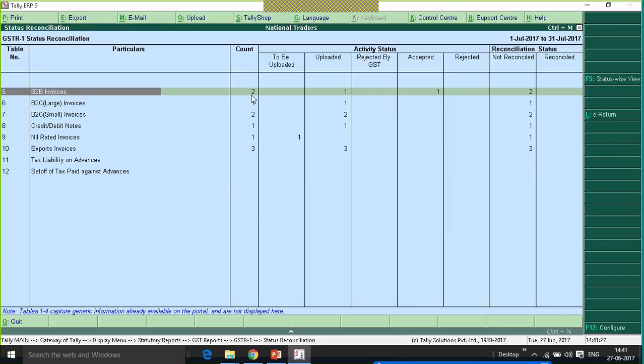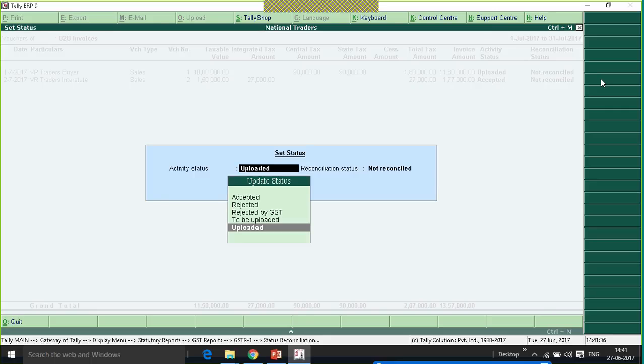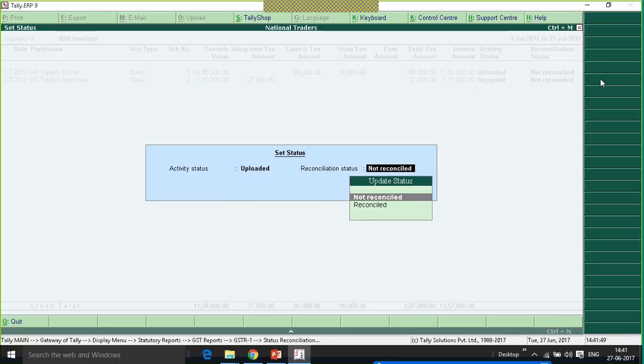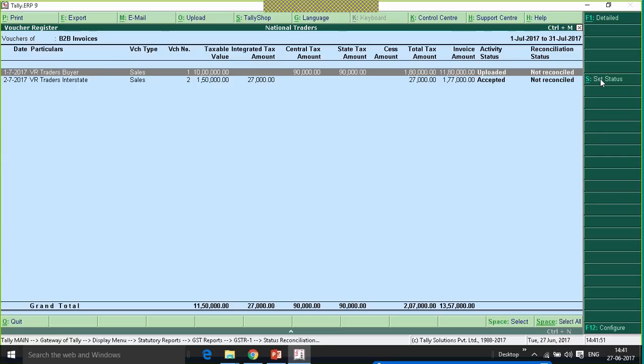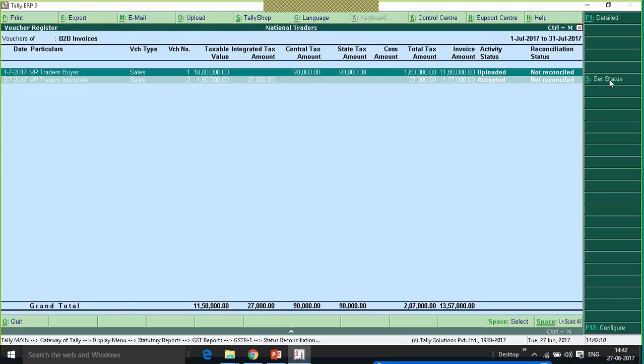So now, to change the status of the vouchers, we can drill down into this vouchers and set the status. The status can be set as accepted, rejected, or uploaded, to be uploaded. Any status can be set and can be marked as not reconciled or reconciled. So we can set the status for individual transaction, or we can press Control space bar to select all the transactions and mark the status for all the transactions at one shot. So this is with regard to the status reconciliation report available in Tally.